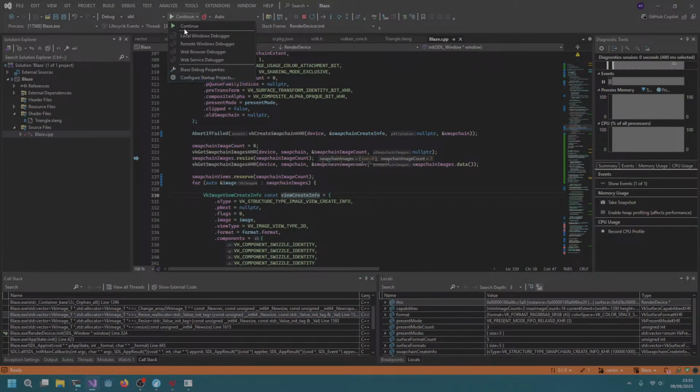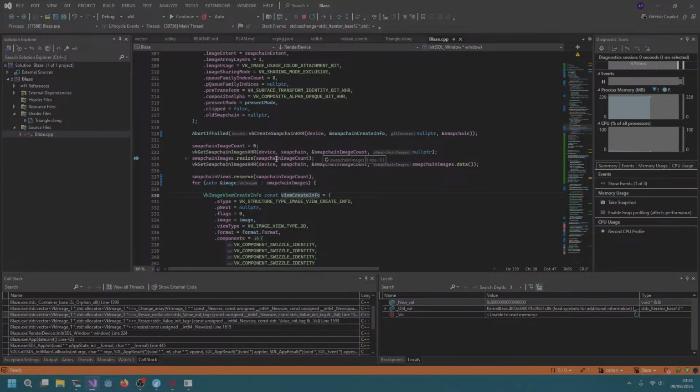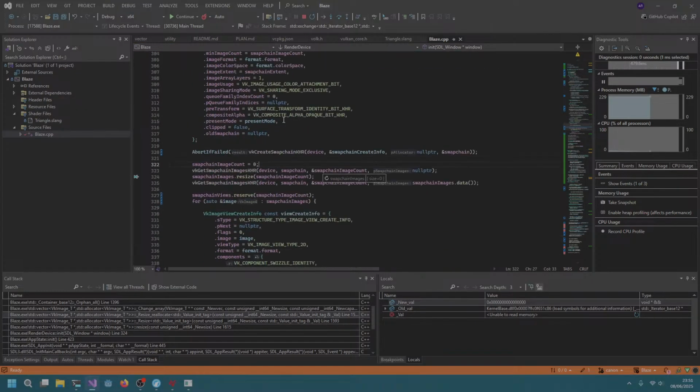I don't get it. What's wrong with this? Exception was thrown. Val was an invalid value. It's trying to exchange val with something, but we're not using exchange anymore. This seems extremely unlikely.